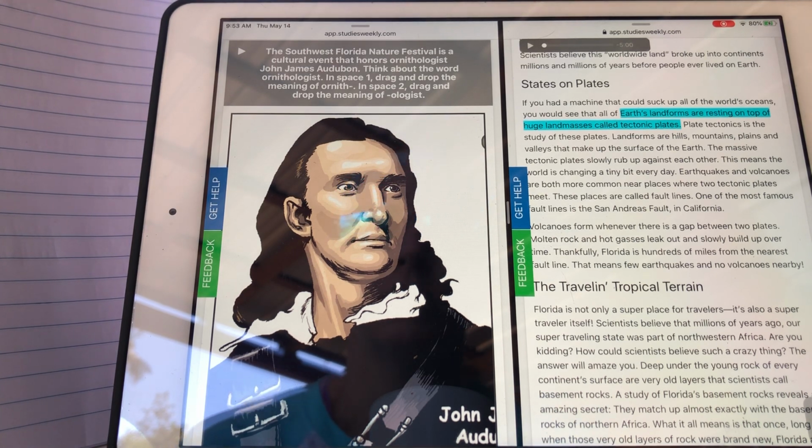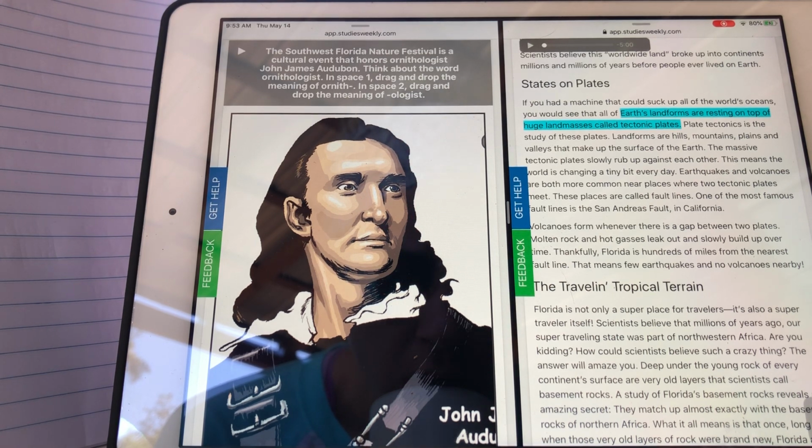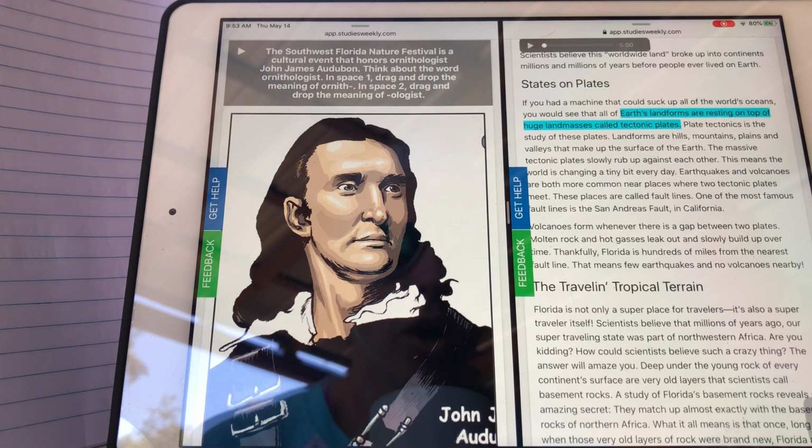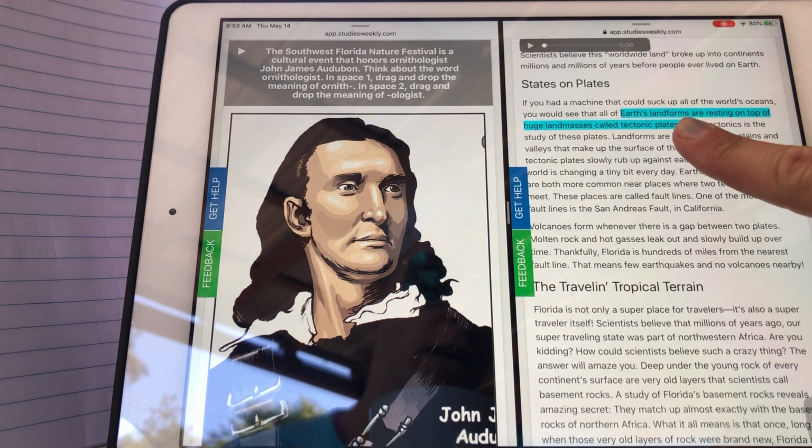Did y'all just do the tectonic plates? Miss Duncan? Yes. Landforms are resting. Yeah, I wasn't there to see it. Masses called tectonic. Well, I'm showing you where it is highlighted.